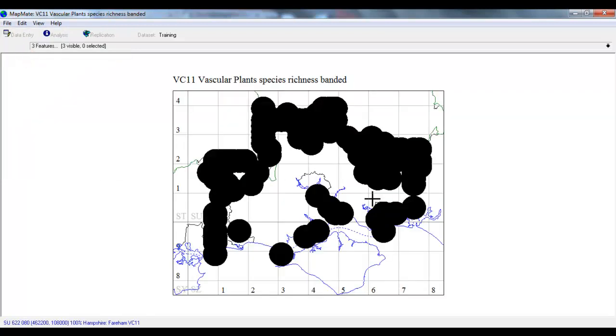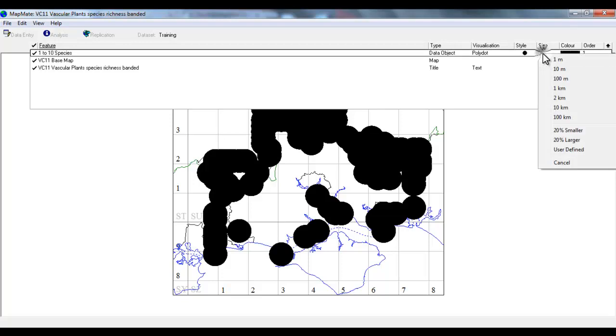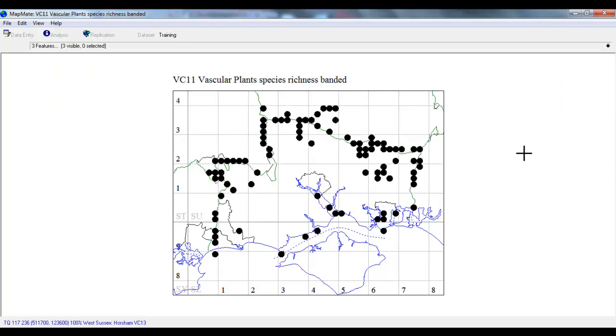And we've got a lot of black blobs all over the place now. Back into the feature list, and the main thing to do here is to change the size. Right click, 2 kilometer. So what we now have are all the 2 kilometer squares that have between 1 and 10 species recorded. We're now going to go on to add some further number bands to fill in all the other squares that presumably have more species than that. But in order to make sensible choices about the number banding, we do need to know what the overall range is that we're dealing with for our county.